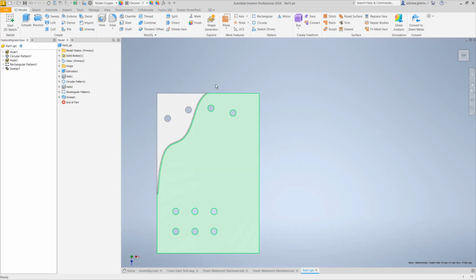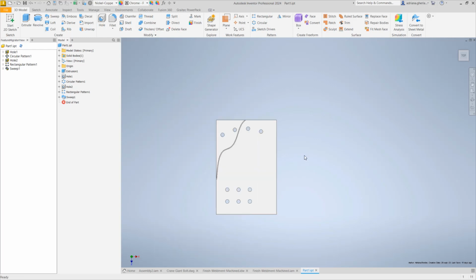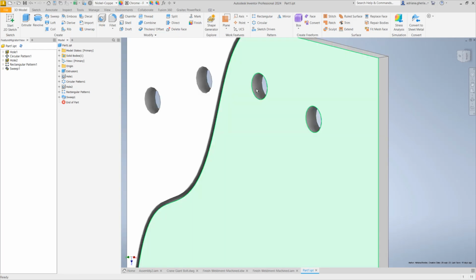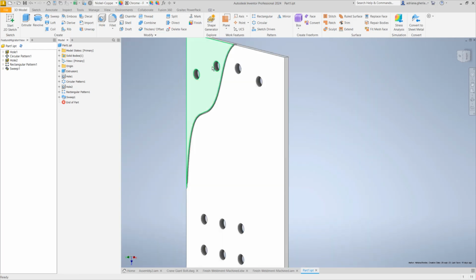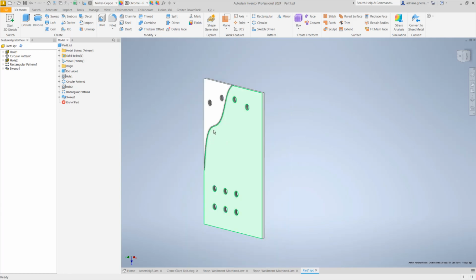So these are the novelties for the Feature Migrator in version 2024. I hope you enjoy using them and create nice projects.